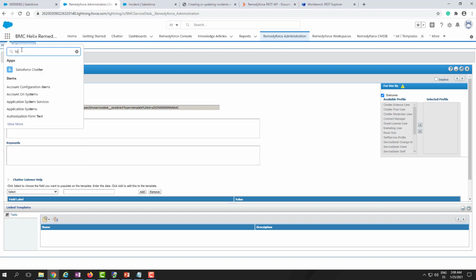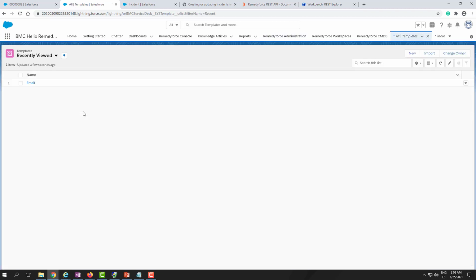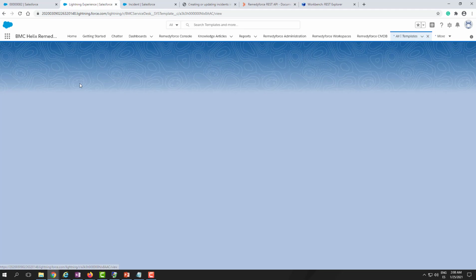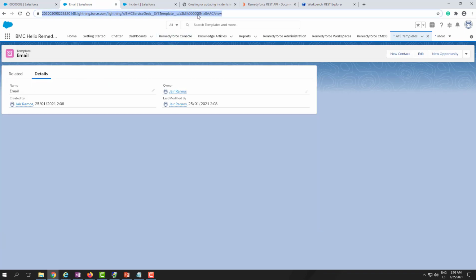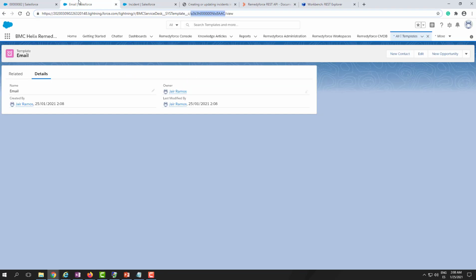And now the next thing that I need is to get the ID for this particular template that I created. So let's go back to templates, and on the recently viewed, I will find the one that we just created, and here from the URL I can take the ID. So let's replace that on the request body.